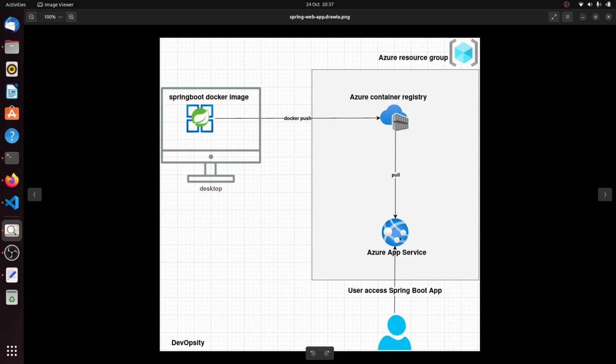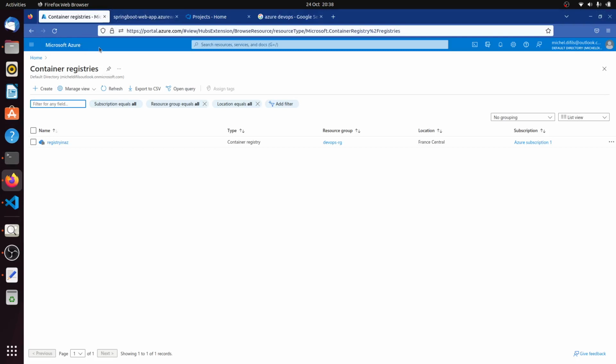and then we have also created this web app, and this web app is taking care of pulling the image from the container registry for us, and deploying that Docker container in a virtual machine, and we can access the application on a browser using the URL provided by this web app. Okay, we can check what we did in the previous video.